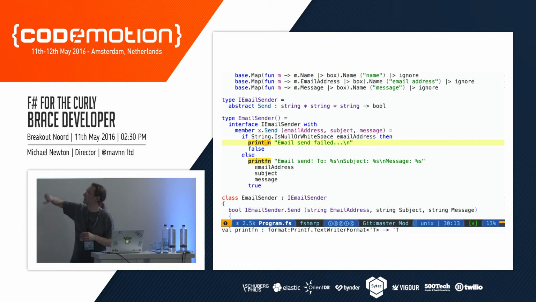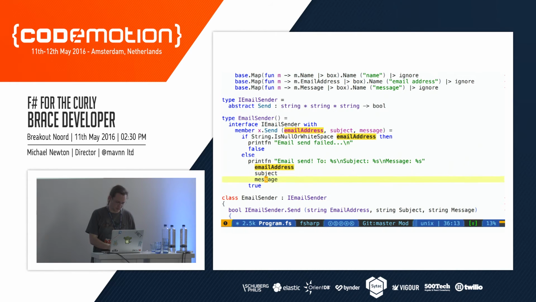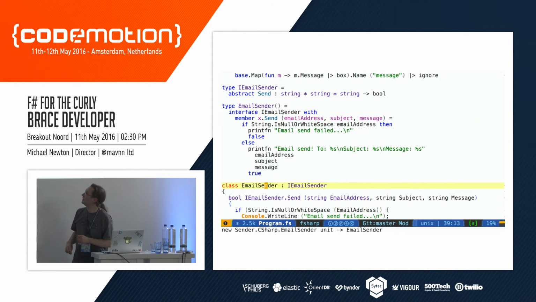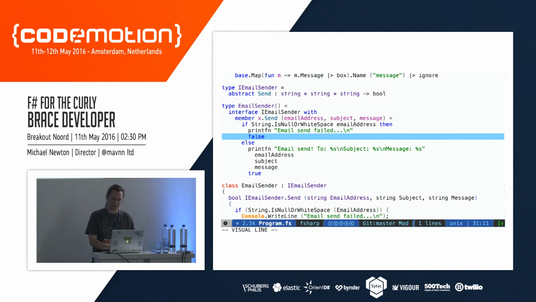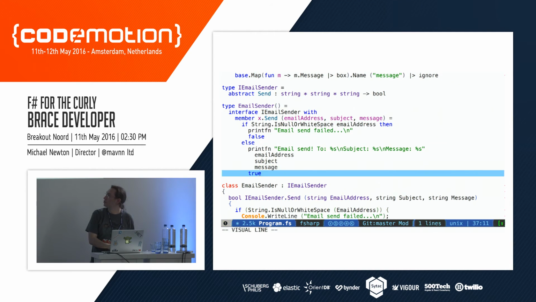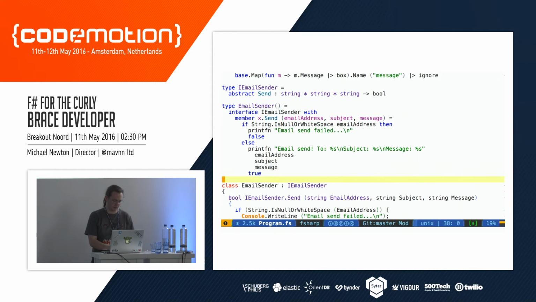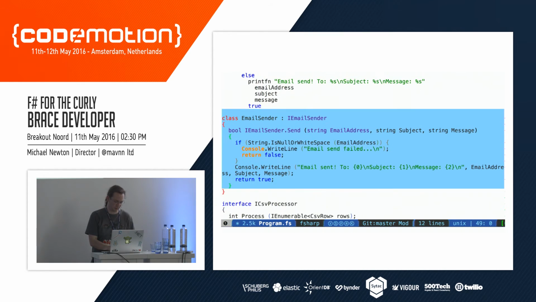We can implement the interface, has the send method, and a couple of print statements instead of console.writeLine. But effectively, we're talking about hopefully code that looks quite similar. You've got the if statement in there, and again you can see the then at the end, and again you can see the significance of white space there. We're saying that the 2 parts of the if statement are defined by the fact that they are indented like this. Returns are implicit, so this function will either return false if it ends up there, or true if it ends up there. There's no need for a return keyword on that one.